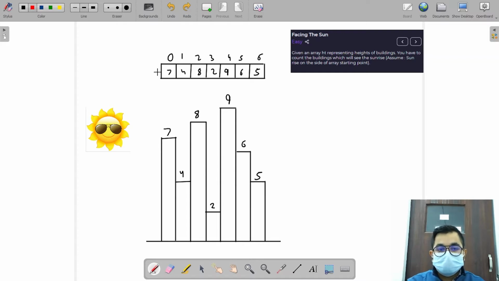Let me tell you the solution, and after that you will say the same thing. So my array represents the height of these buildings: 7 floor, 4 floor, 8 floor, and like that. Okay, so this is my array and these are my buildings, and I need to find which of these buildings can see the sun. Okay, so let's see.